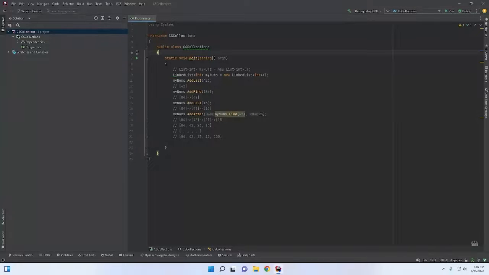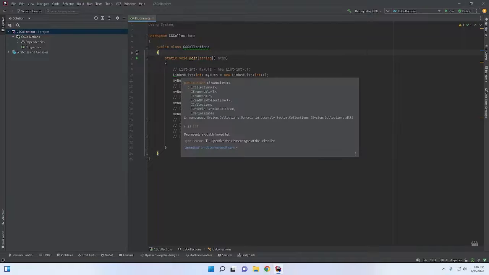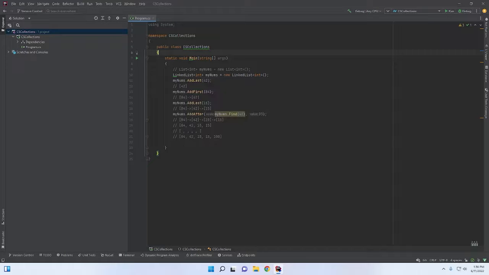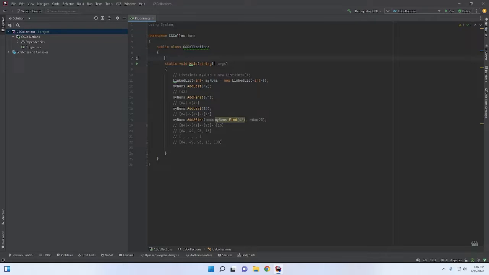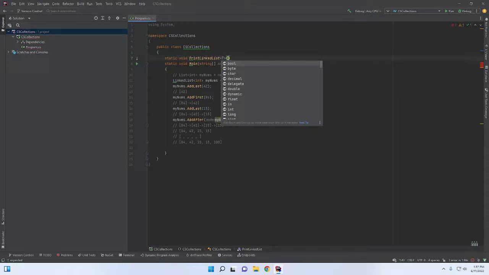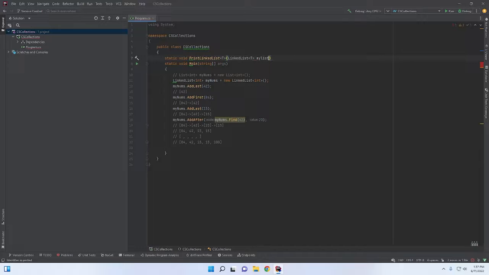Printing a linked list is the exact same as printing a regular list, because if we look at the linked list, it does include this IEnumerable interface in what it inherits. So we can go ahead and create our method just like before. Static void PrintLinkedList.